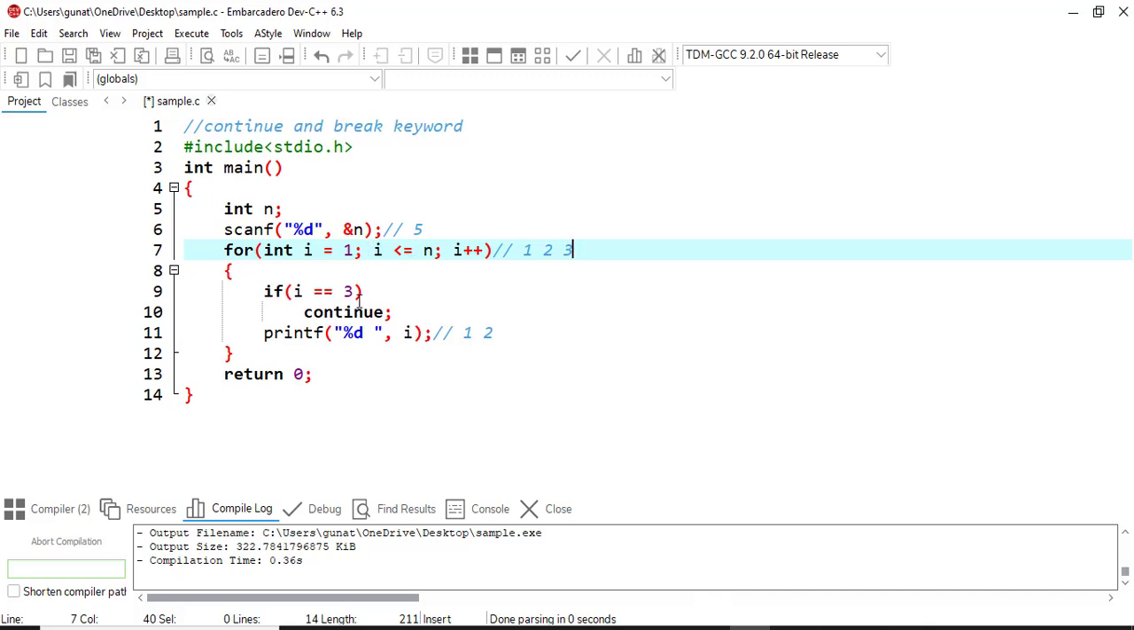Check the condition: i equal to 3. Yes, 3 is equal to 3. The condition is true, so I'll go inside the if statement. In the if statement, what have I given? The continue keyword. So it will not go for the remaining execution of the looping body. It continues to the next iteration. So it will not print the i value 3. It goes to the next iteration.